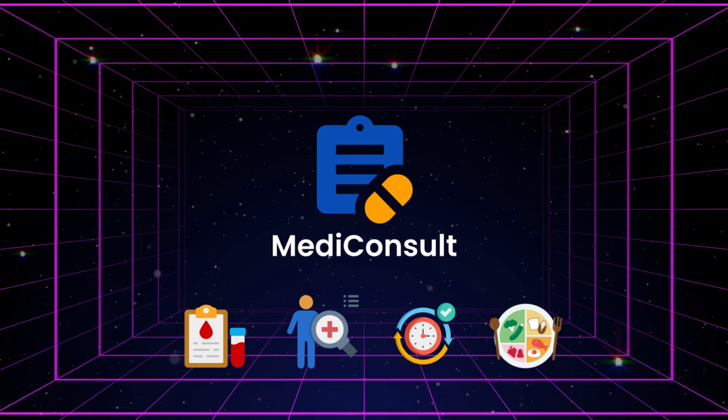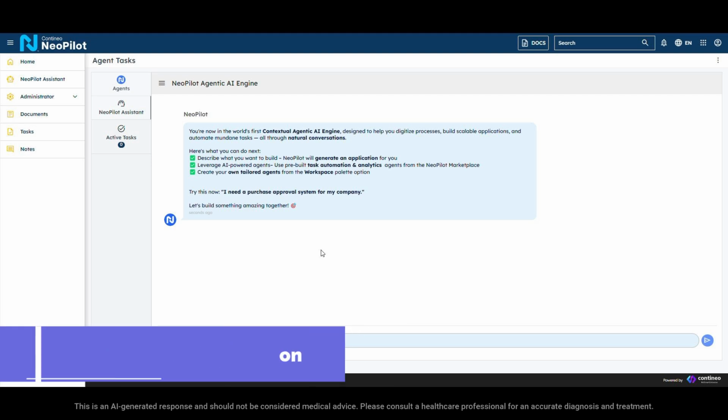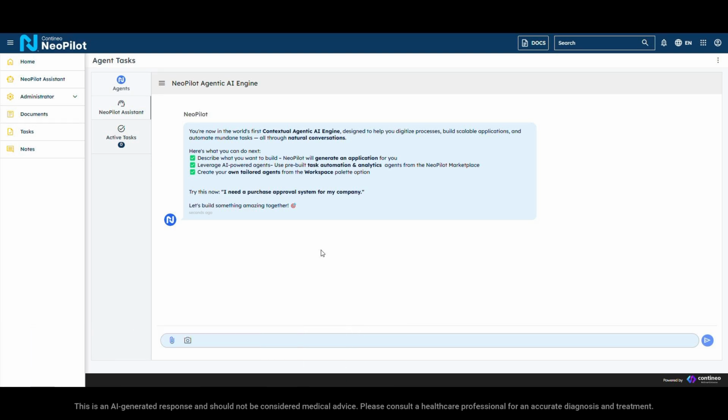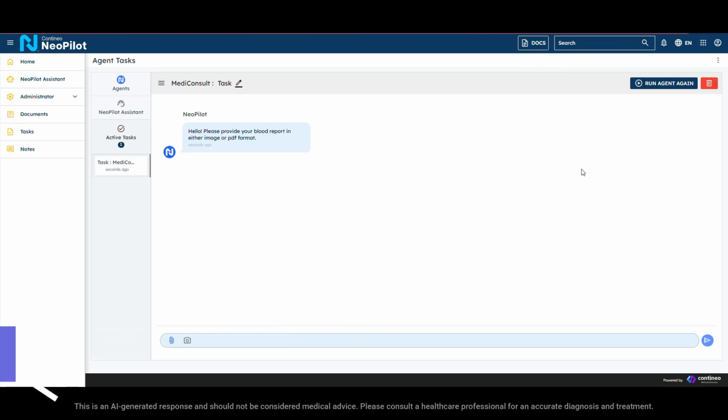and treatment recommendations. To begin, open the Neo Pilot application. You can find all your subscribed agents in the app palette. To launch the MediConsult Agent, click this icon. MediConsult Agent has launched successfully.